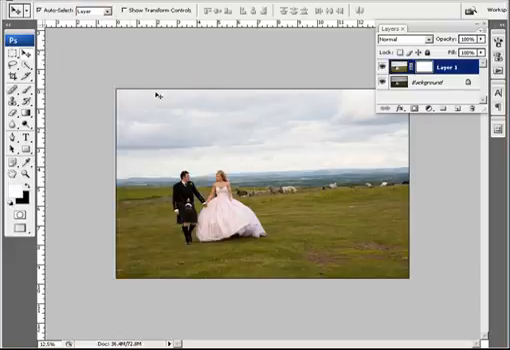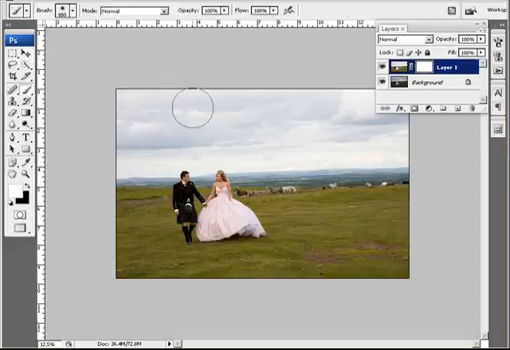Alright, so this is really easy. I mean, there's loads of ways of doing this, but the layer mask is really the easiest and quickest way for me anyway, and hopefully for you. Click on the layer mask. We go over to the paintbrush. Click on the paintbrush. We're going to do 100%.